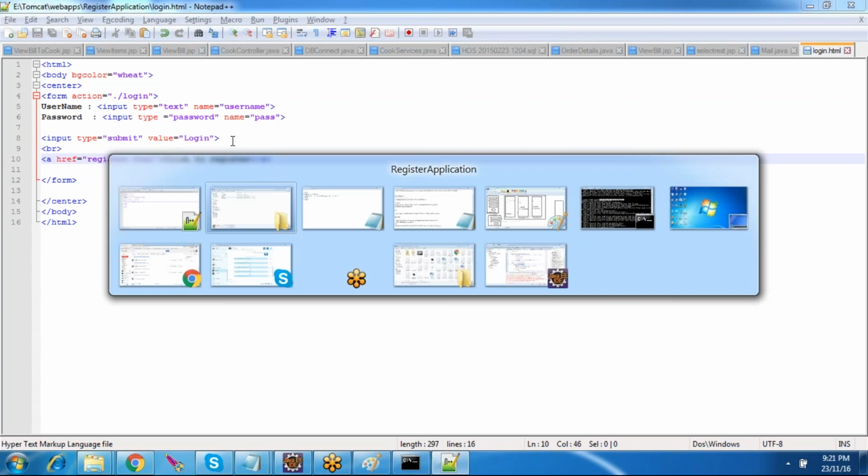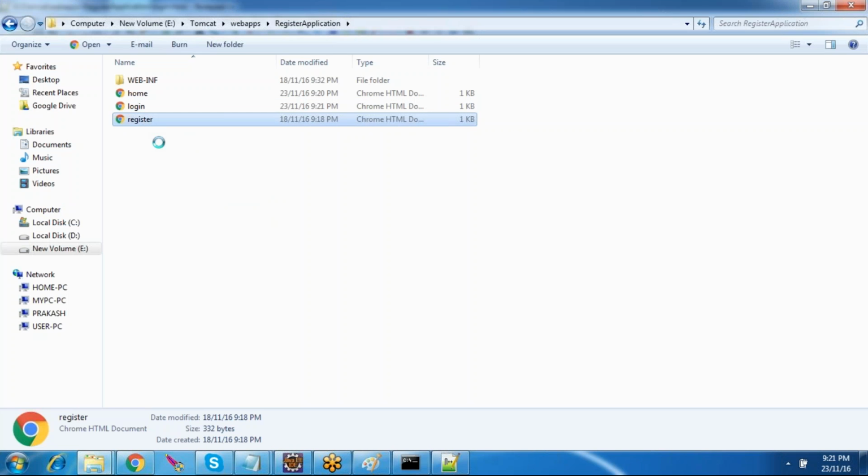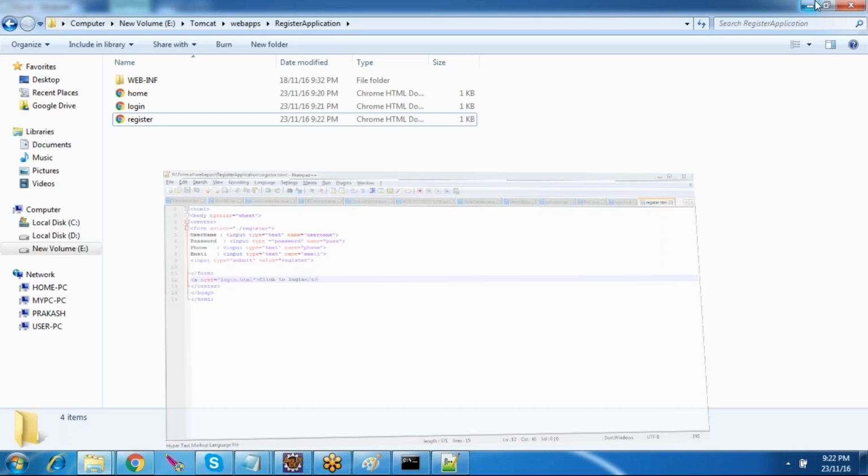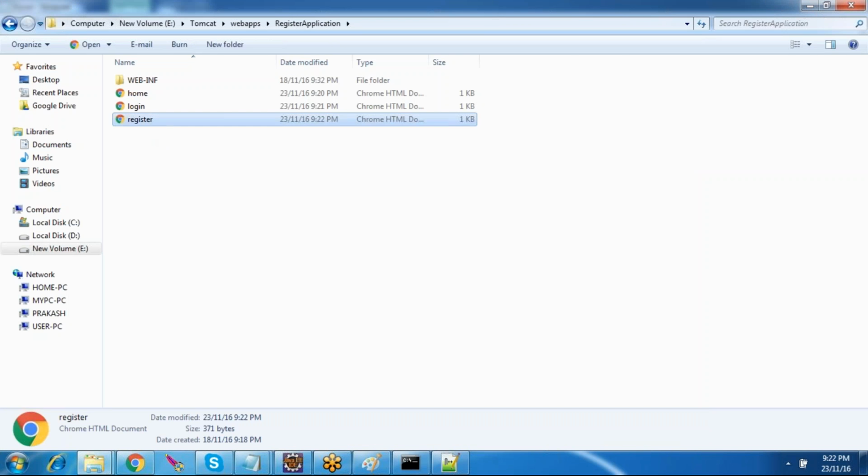And in the same way, when you are trying to register, you might have to log in also. So here, just an a href equals login.html, then click to login. So just say the anchor tag, save it. Okay, now what I said, first it will open the register.html.